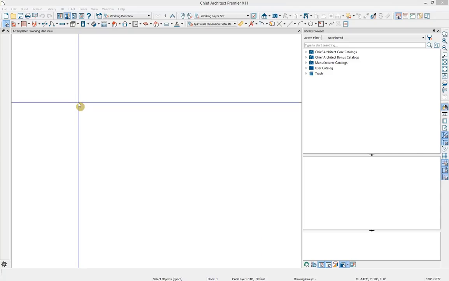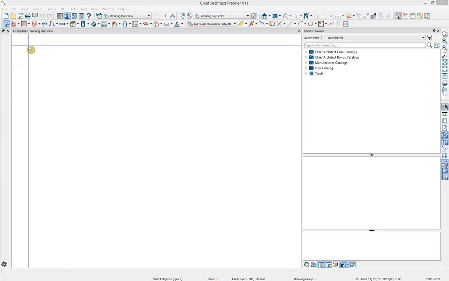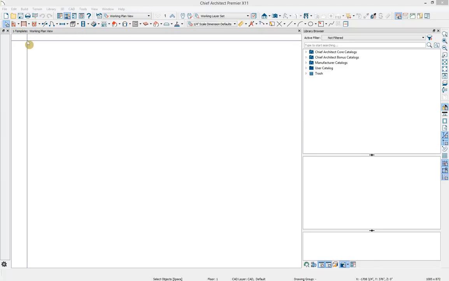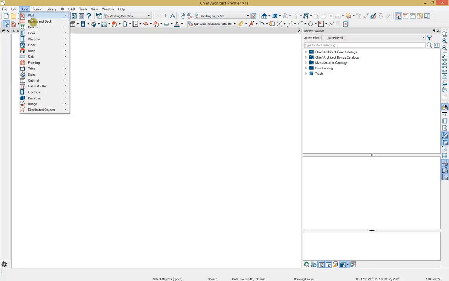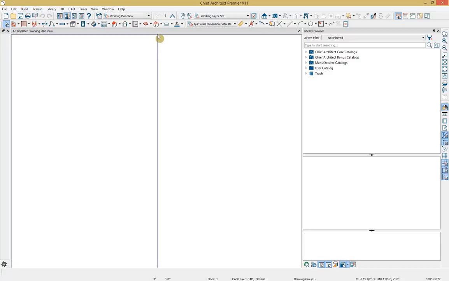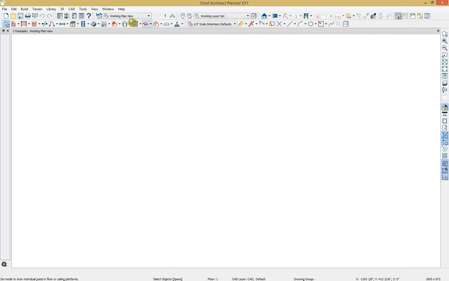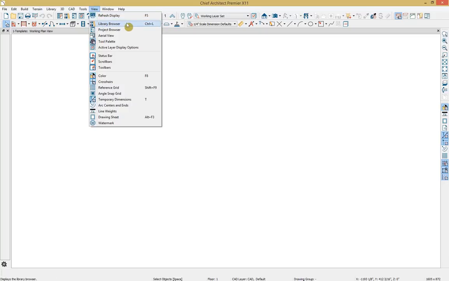So here I am in Chief Architect. Up at the top of the screen, you'll have your architectural tools that you'll use to create your design. There are tools for walls, doors, windows, cabinets, and so forth, and these same tools are available through the drop-down menus at the top of the screen. Off to the right-hand side is the library browser, which contains over 100,000 items and materials that you can use to help customize your design. I'm going to close my library browser, but you can always bring it up by pressing the book icon in your toolbar or by going to View and then Library Browser.